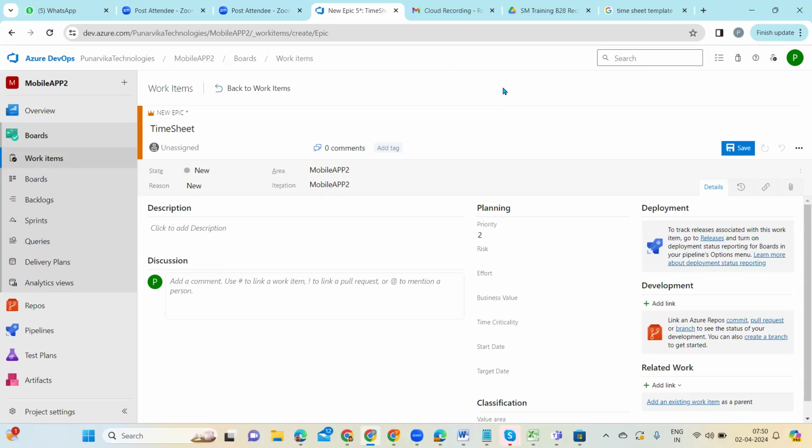Like, first what do we do? First we need to state. So here it is new. The workflow here is new, active, resolved, closed. But we can also edit this workflow based upon our requirement. But by default in Azure Boards we have new, active, resolved, closed. Okay. So now by default it is in new.